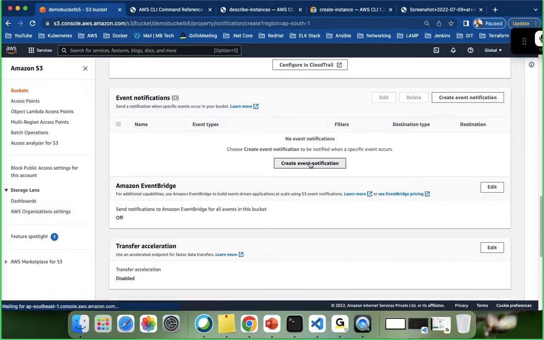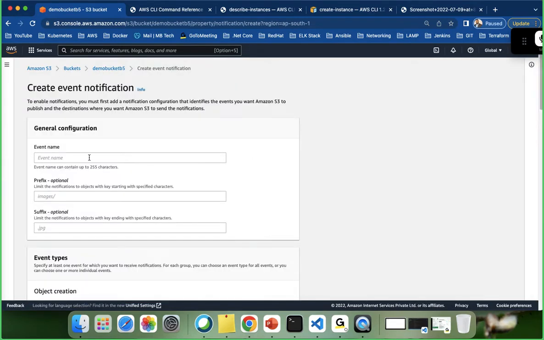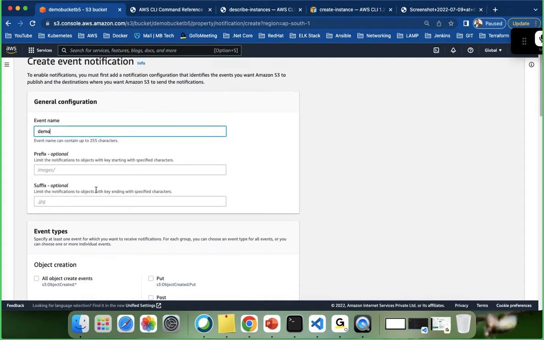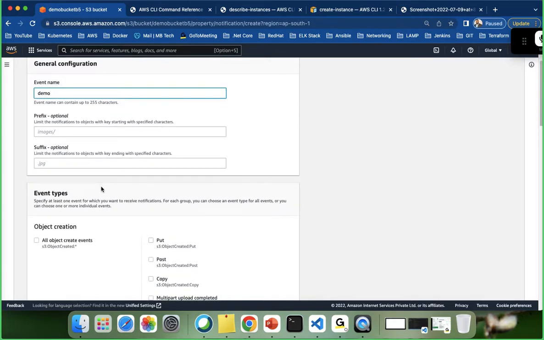Let me just show you, click on this create event notification. Okay, and just give a name, any name like demo. The prefix is optional, leave it. The suffix is also optional, I don't need anything. So you can just limit the notification.